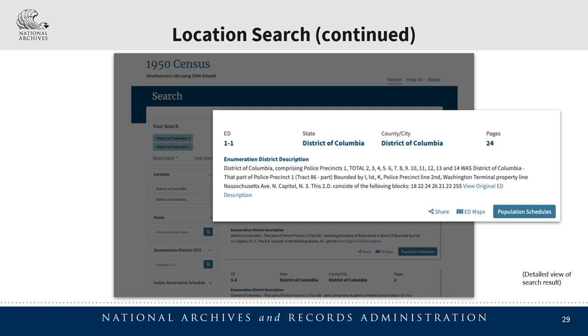Here's a closer look at one of the results from our example search. At the top, we can see the ED or enumeration district number, the state, county or city, and the number of pages that are included in the associated population schedule. Below that, we can see the enumeration district description, which also includes a link to view the digitized copy of the description. At the bottom, we can see a share button, which can be used to copy and share a link to this particular record to various social media platforms or email.